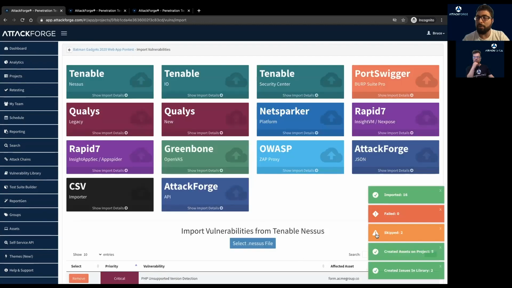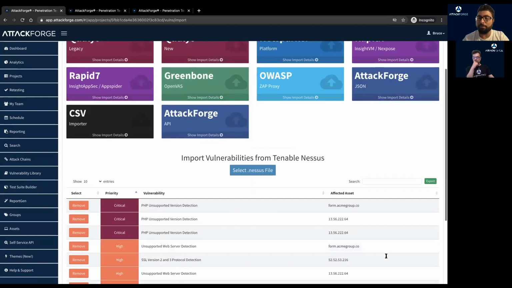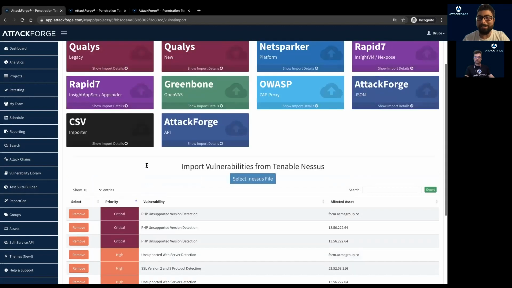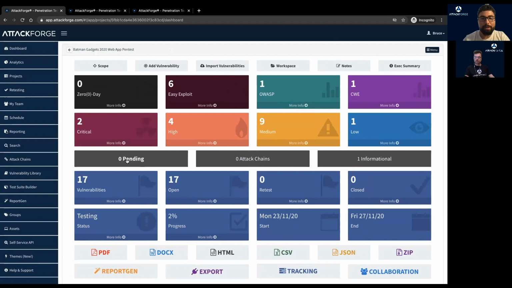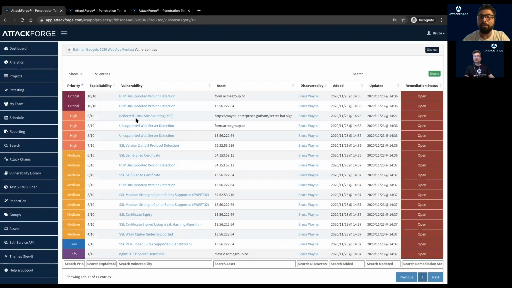And we can see that the vulnerabilities have been imported on this project. And it automatically creates the new assets as well on this project if they don't already exist. As well as it will create new vulnerabilities in our own personal library that we can use for next time, or we can make changes to if we're not happy with the standard Nessus information. So let's go back to the project, and we can see all of the vulnerabilities that we've just imported from Nessus.